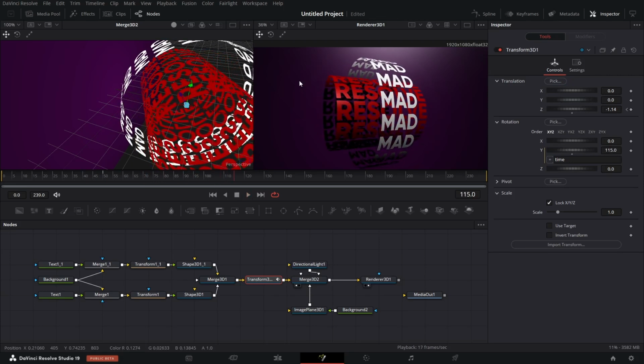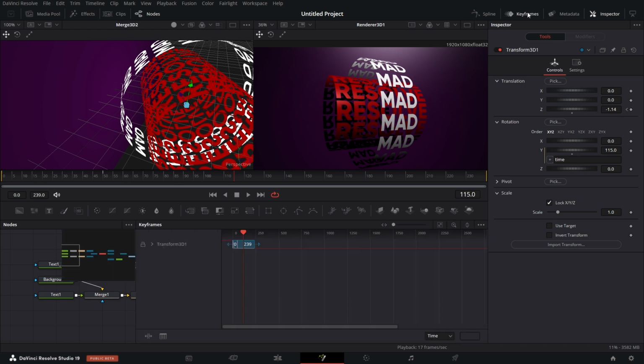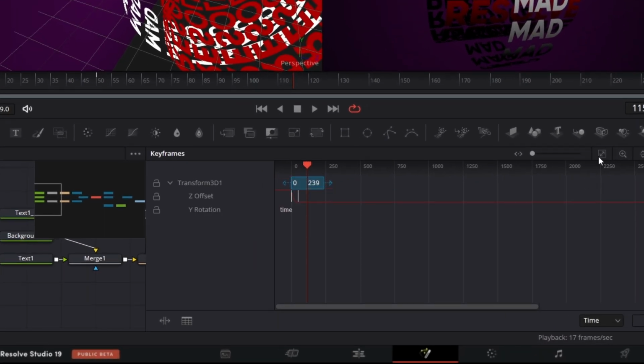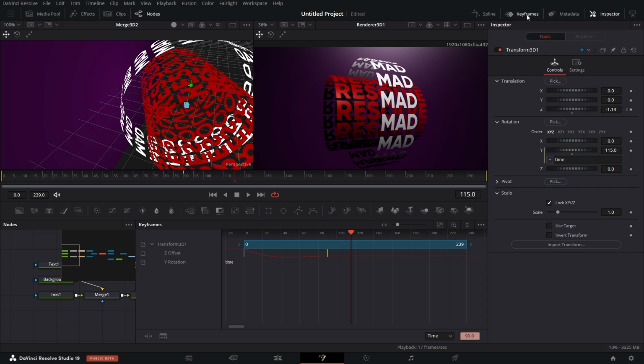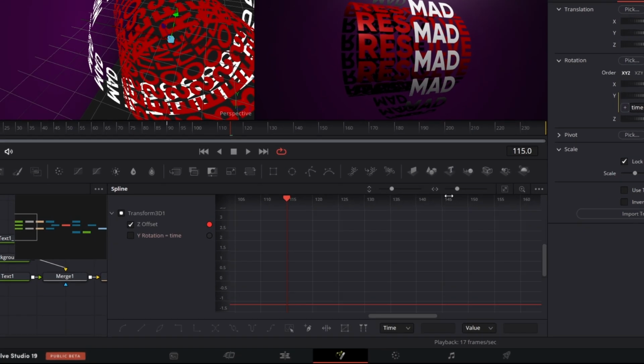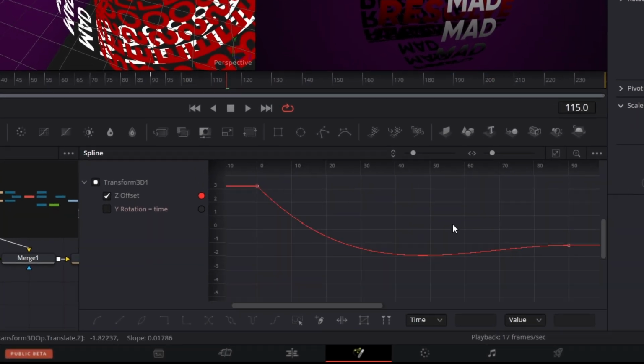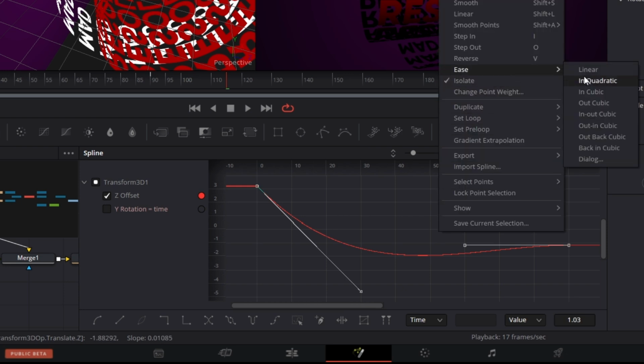So I don't like the fact that it hits before it started turning. I want it to start turning as it hits. So what I'm going to do, I'm going to go to this place, go to keyframes, expand this, zoom to fit, and probably move this further to like 70, like 90. So I close the keyframe, I go back to spline editor, I click on zoom to fit, Control A to select all the keyframes, right click and ease out cubic.